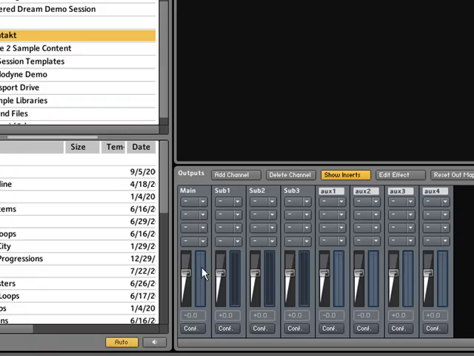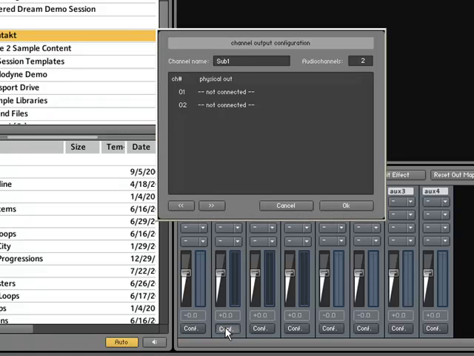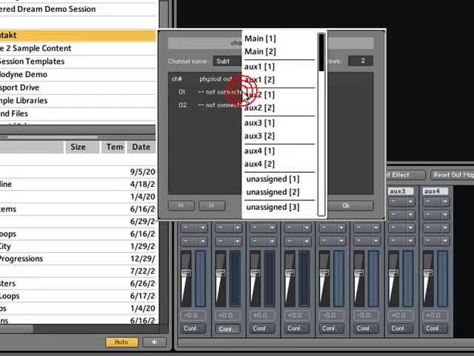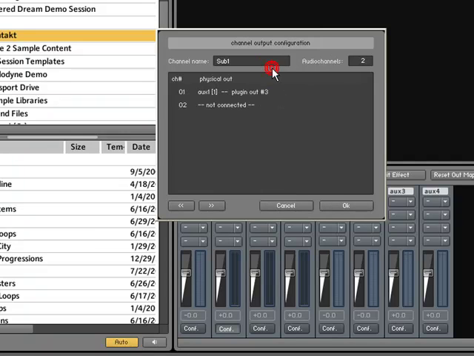So the next thing you need to do is actually assign these to one of the internal ports in Kontakt. That's done with this configuration button. So sub 1 right now is not connected to any of the internal outputs for this plugin. So we're going to create this. Here's our main 1 and 2. We're going to take the next one down, which is aux 1.